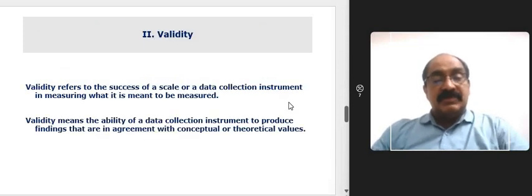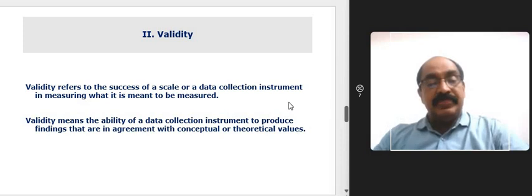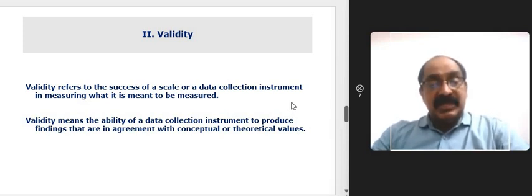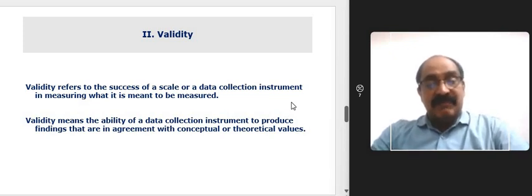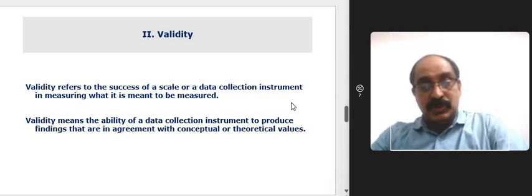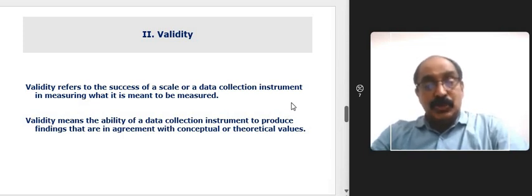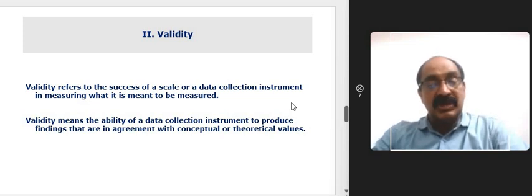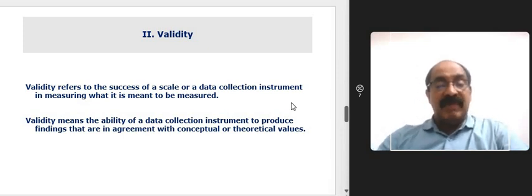Next, we are talking about validity. Validity is whether the test is measuring what it's supposed to measure. For example, if I am trying to measure the anxiety of an individual, my test should measure anxiety alone. It should not measure motivation or self-confidence or emotion, etc. This is what we call validity. So validity is whether the test is measuring what it's supposed to measure.